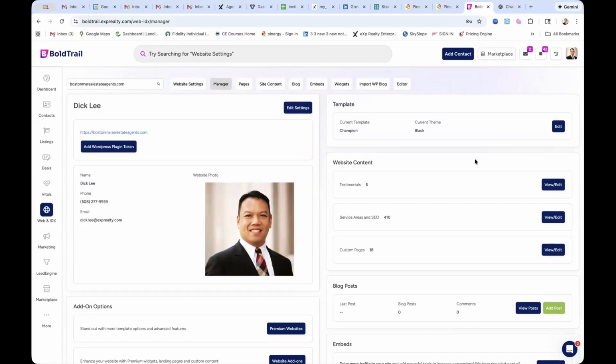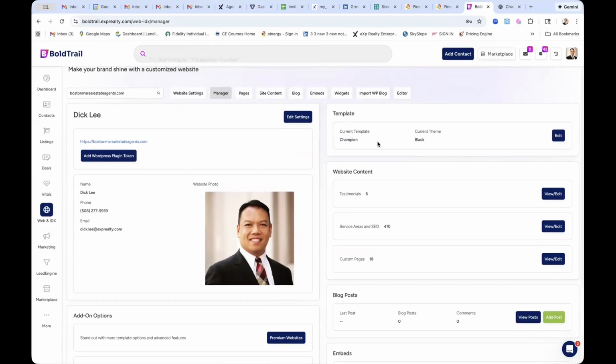But for now, here's what I want you guys to do. See here in the middle, website contents. Okay, if you have testimonials from Zillow, Google, any testimonials anywhere, you want to view and edit and add those in. Okay, the more the better. I'm guilty for not adding more. I still need to enter all of them in.